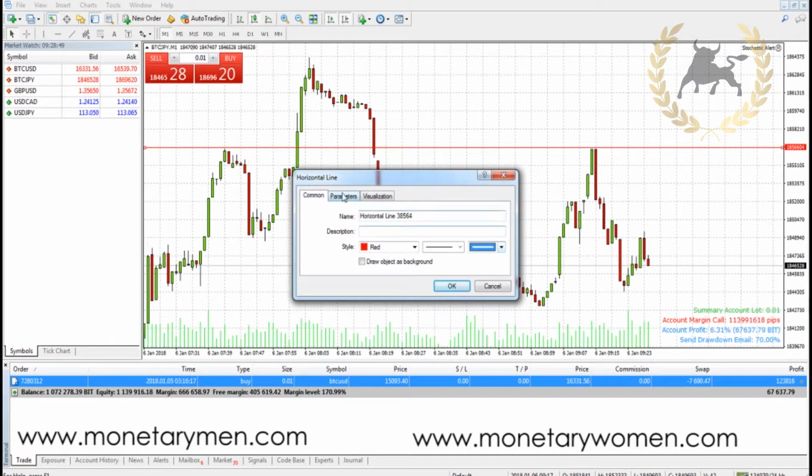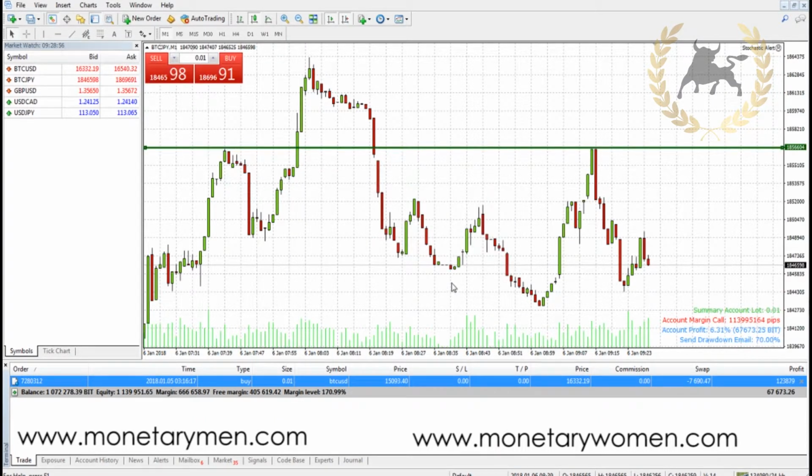You can make the line bigger. You can change the colors on it if you want, to make sure green for buy, red for bulls. There's all types of ways to customize the chart to make it for you. So those are horizontal lines.